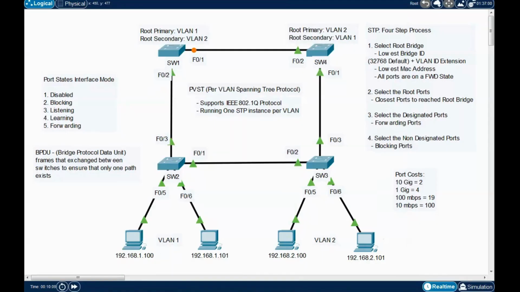Hello guys, welcome to Dan's IT Network, and for today's video, we'll talk about PVST. PVST stands for Per VLAN Spanning Tree Protocol.